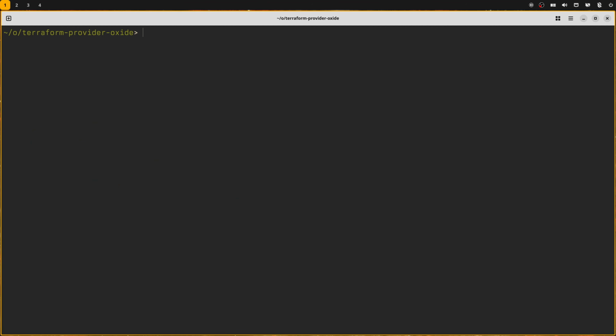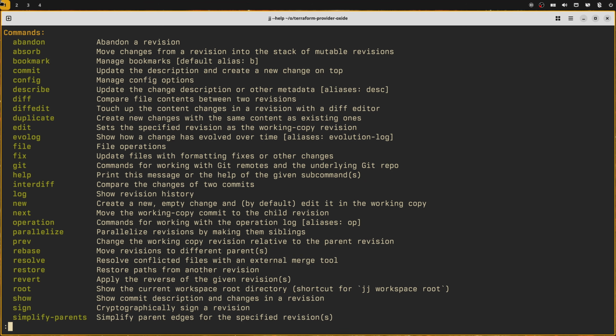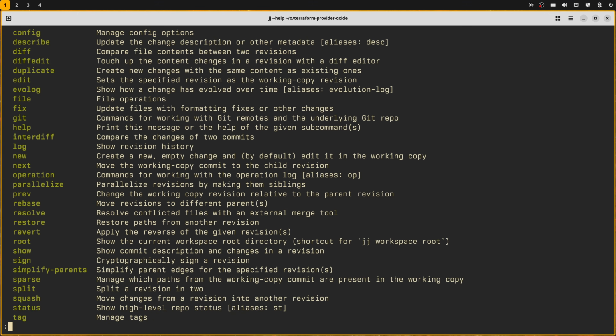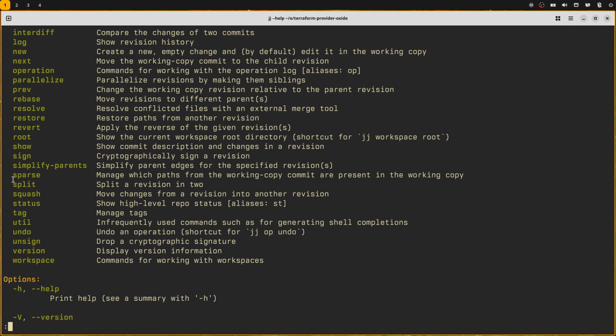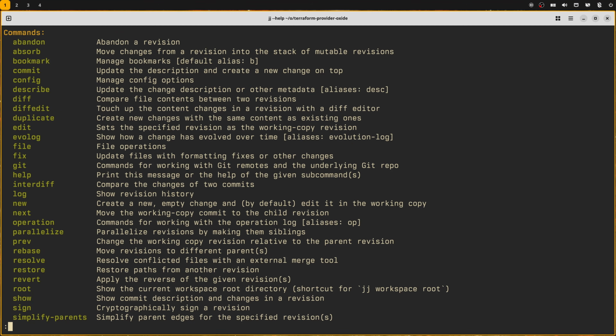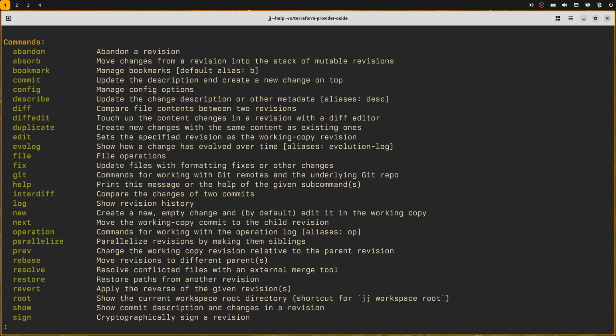And that's what I wanted to show you in this sort of hands-on JJ tutorial. We actually covered a lot of stuff. We covered abandon, we covered bookmark, commit, describe, diff, edit, git, help a little bit, log, new, operation, rebase, show, split, squash, tag, undo. We covered a bunch of stuff here. And that's kind of most of what you're gonna have to use JJ for. And there's more, obviously. There's so much more to JJ that you can use and learn about.